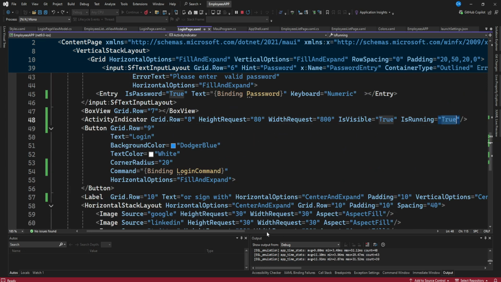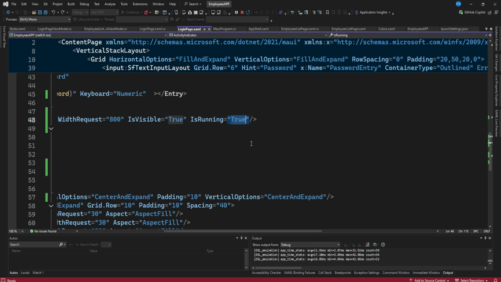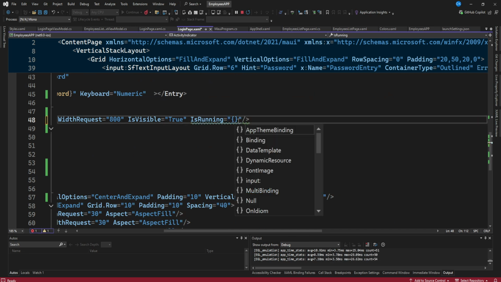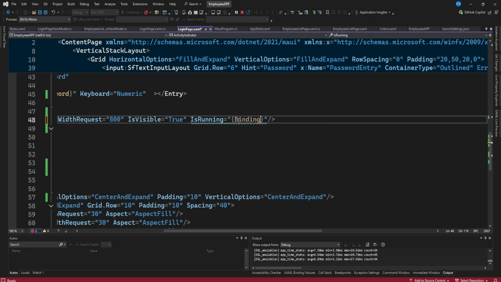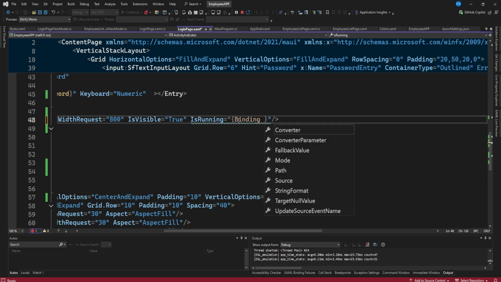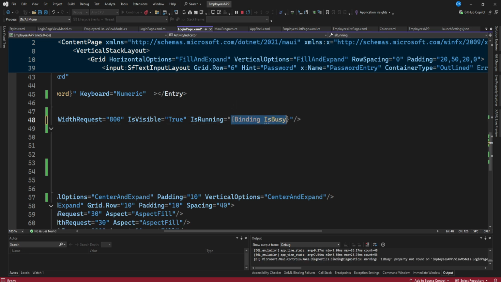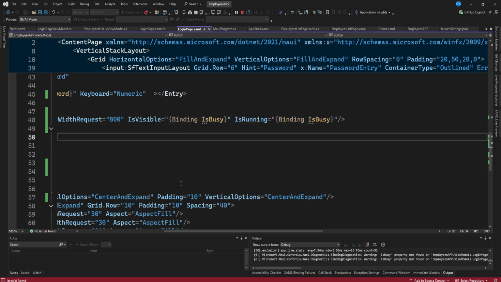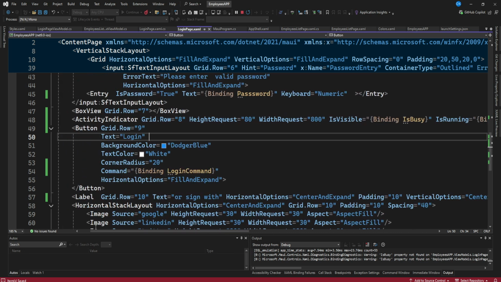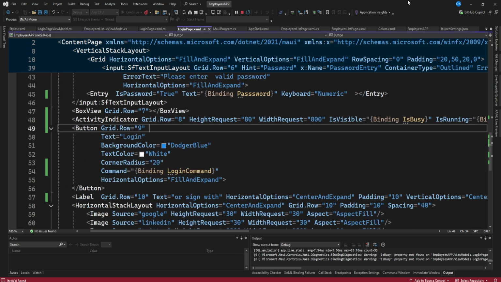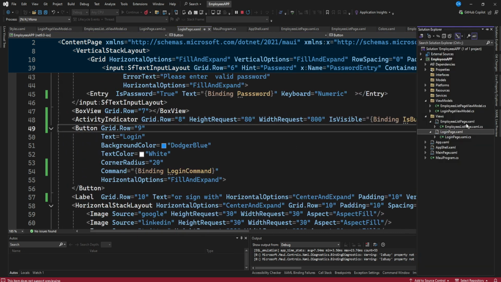So instead of having is running as true, we just say binding, then we say is busy. The same case for is visible. Let's just apply, when it is busy, it should be running. When it is not, then it should not be visible. So you can do that to your app. So we've now done that.